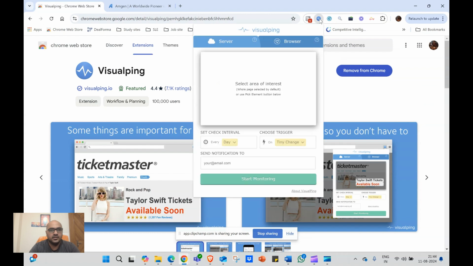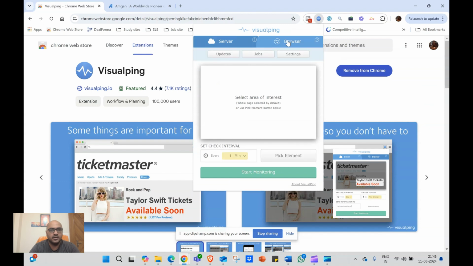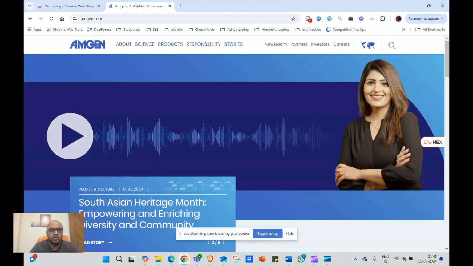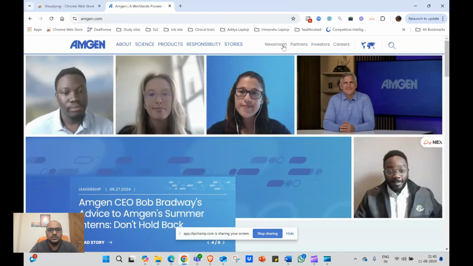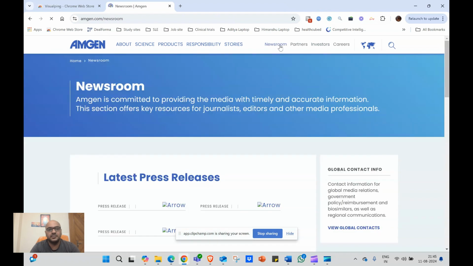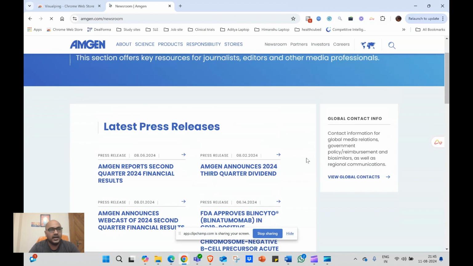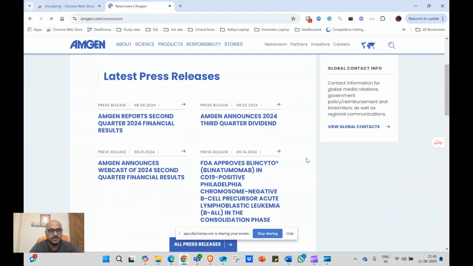There are two ways of doing it, server and browser. We always do it on browser. Now let me show you how I do that and what the output would look like. For example, imagine this is a private limited company, and I go onto the press release section. With this tool, I can monitor any page for that matter, but let's assume I'm monitoring this page. I want to check as soon as any press release comes, as I will not get any alerts of the press release.